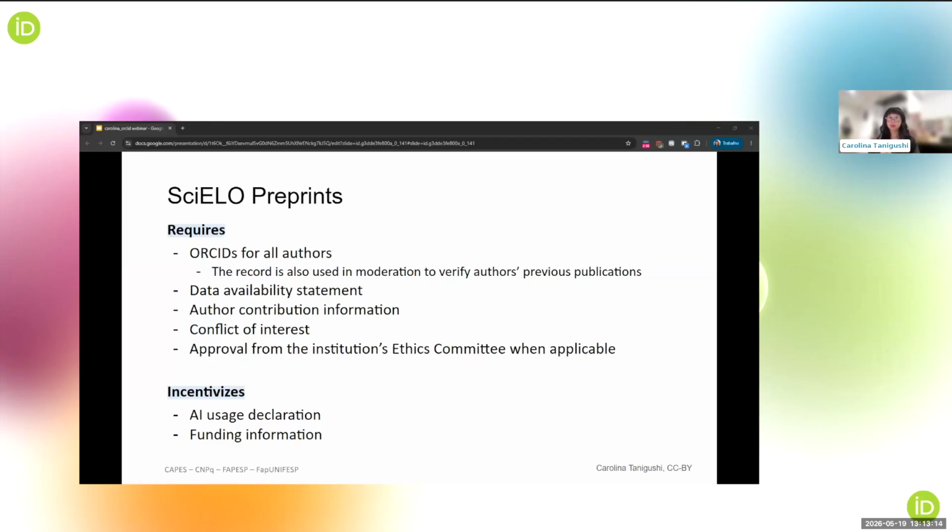We also require a data availability statement and author contribution information. Usually they use CRediT. There's also an integration with CRediT and OPS, so that's made easier. We require them to inform conflict of interest and approval of their institution's ethics committee when applicable. We've been incentivizing AI usage declaration and funding information, but we haven't been requiring that yet.